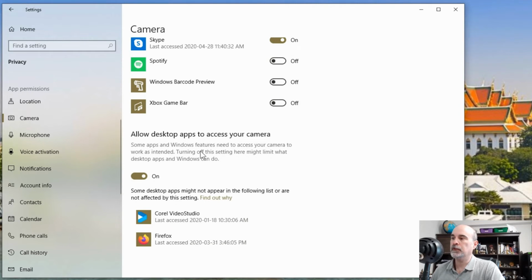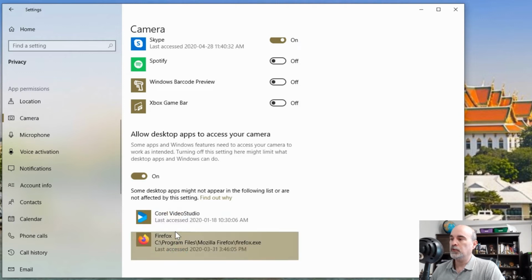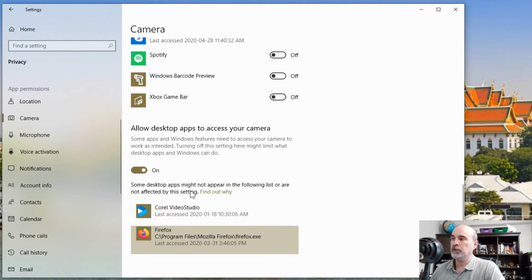If we scroll down further, then we can see individual desktop programs, and they are listed down here. So you can turn that off individually as well, so no desktop apps can access your camera, or you can just, yeah, it's either on or off. You have no control individually over each one, unfortunately, with this.